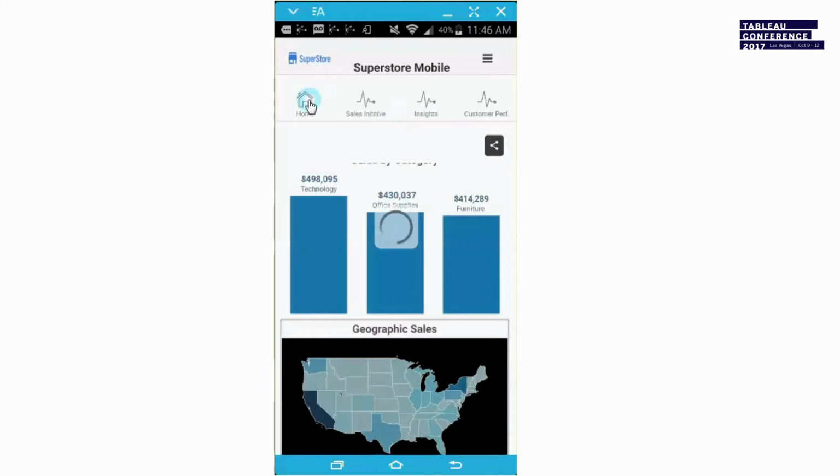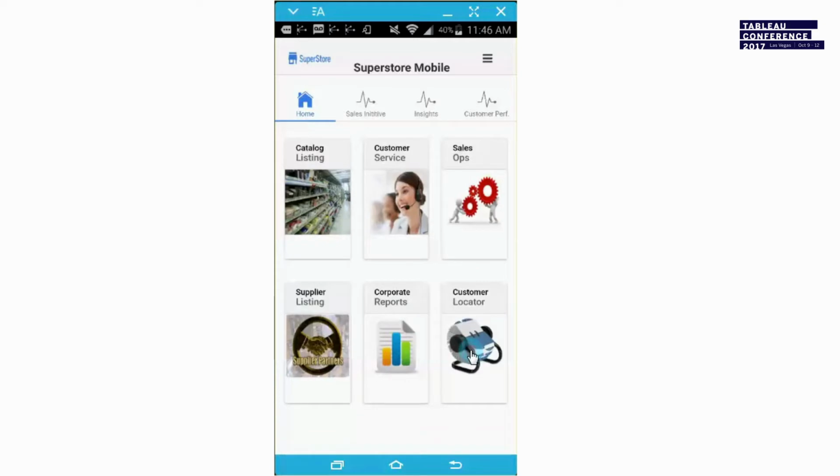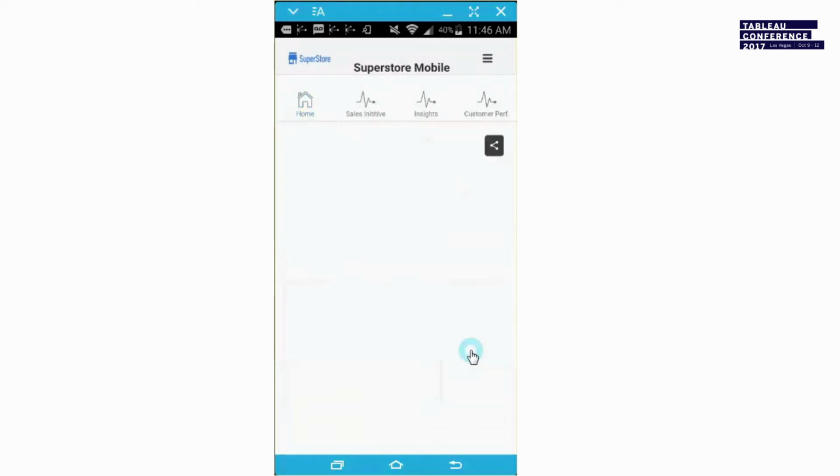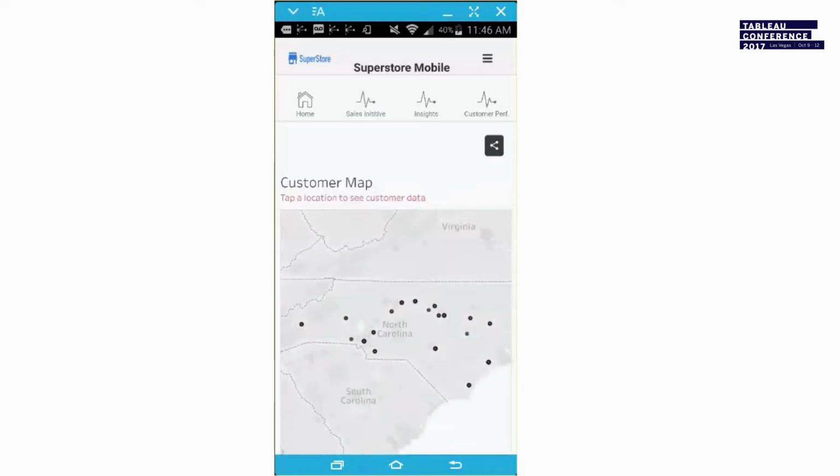And then the third thing that I did here on this homepage was I used another location awareness capability. So I'm taking advantage, the phone knows where we are. We can filter the viz based on that. So since I'm in North Carolina, we're actually filtering the viz based on the geographic location of the device.